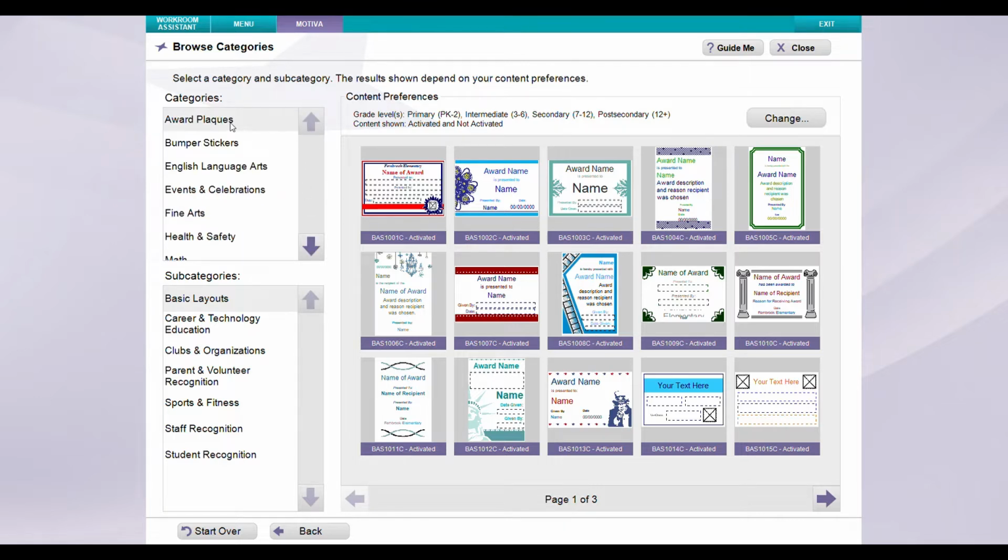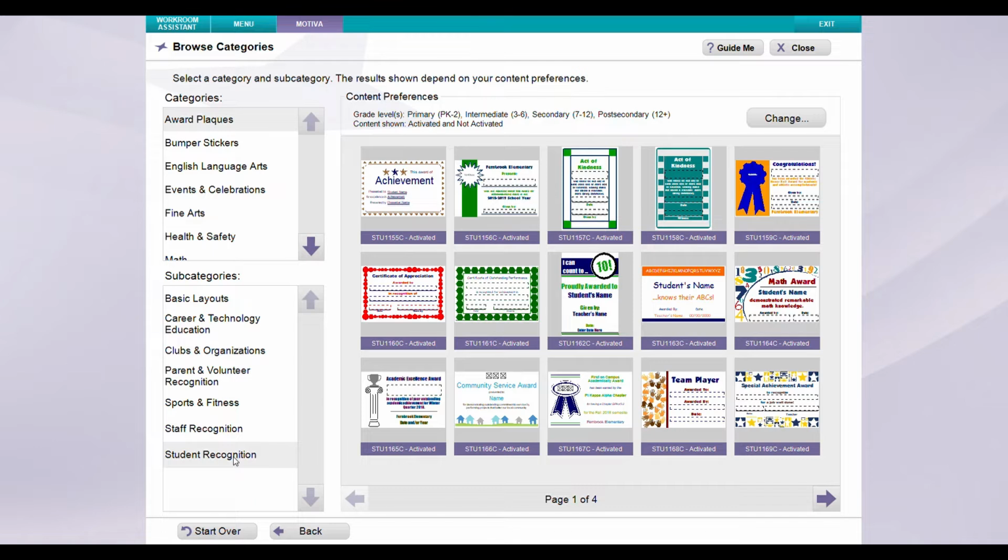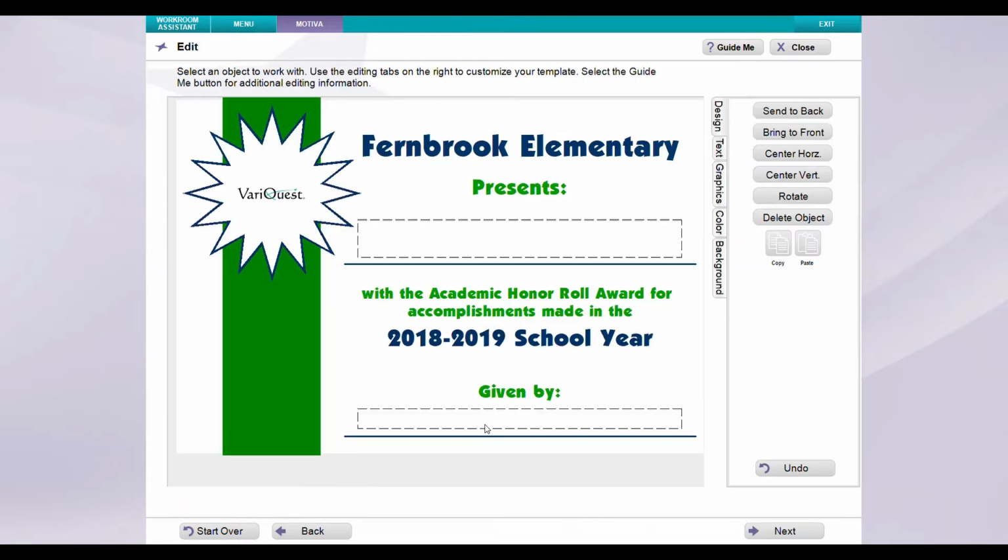Start by choosing your category. In this case, I'm choosing award plaques, and your subcategory. In this case, I'm choosing student recognition, and peruse the various templates within that grouping. Simply click on the template that you want and click OK to get started.